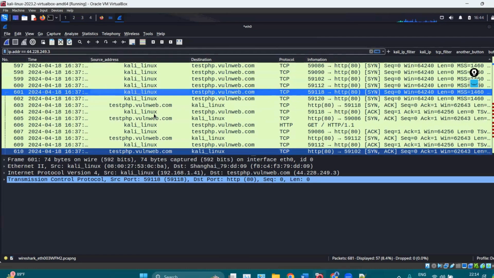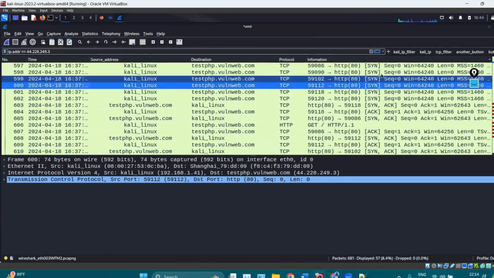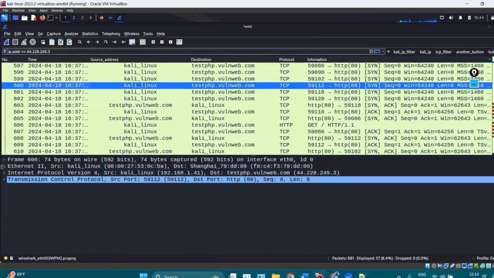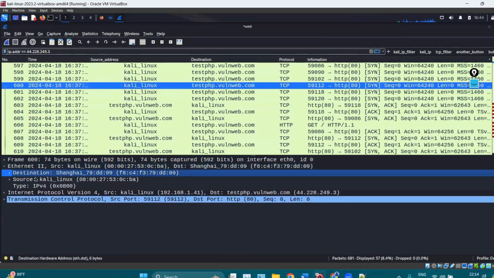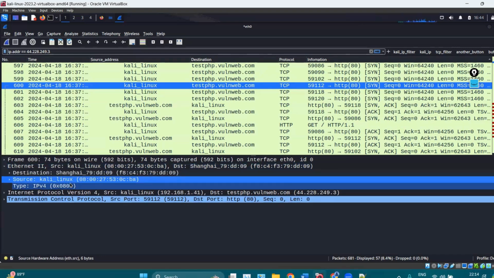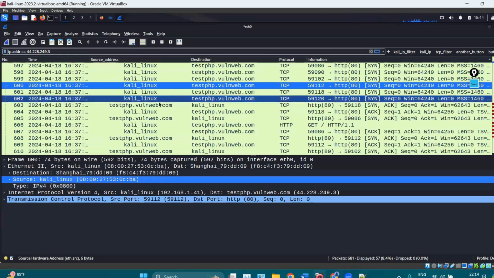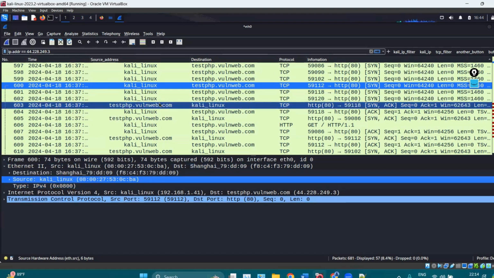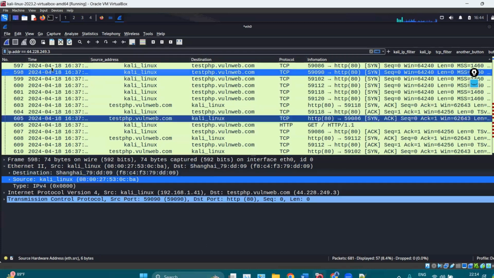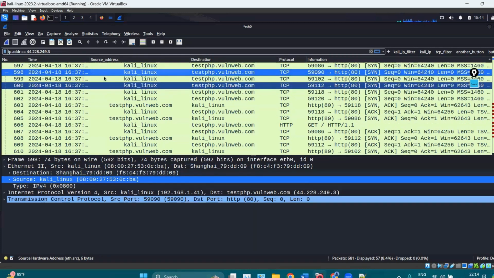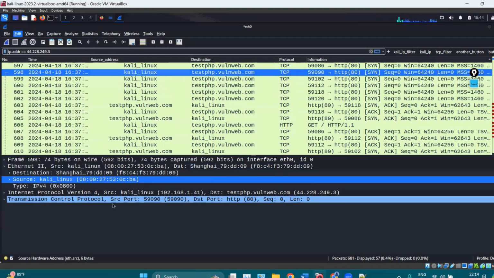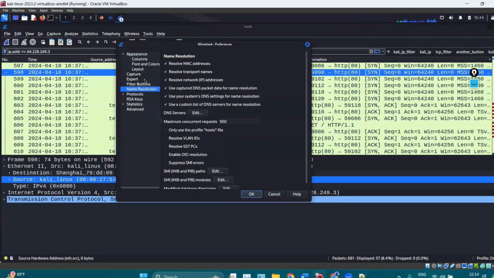So we can also resolve these names, we can also remove the names, and we can also put names. Also, you can see in the Ethernet layer the destination is here. You can see the name here, Shanghai, and the source here is Kali_Linux. So this source is coming from that resolved MAC address. We can also resolve the host names, your IP address names, and also the DNS names. That is the main purpose of name resolution. And if you want to remove it, we can simply click on Preferences, Name Resolution, untick these options, and click on OK.